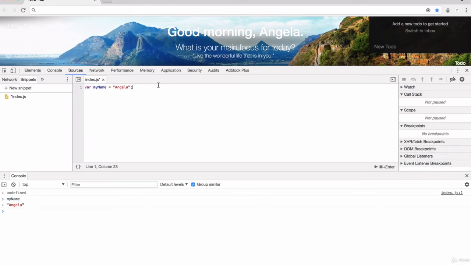Alright, so this shouldn't be too hard. We already know how to write alerts. We just simply write the alert keyword, we open some parentheses, and inside we place whatever it is that we want to be displayed inside the alert. And in this case, we want to show the data that's contained inside the variable myName. So all we have to do is to refer to the name that we gave that variable. In this case, it's myName, and we can now hit run.